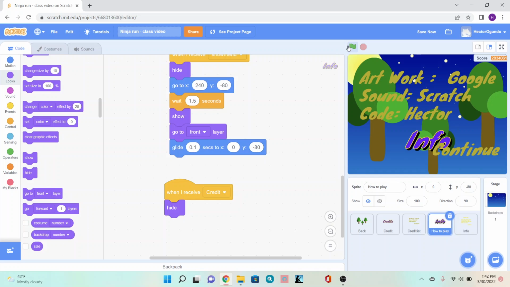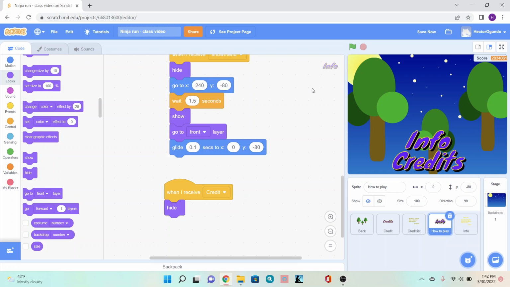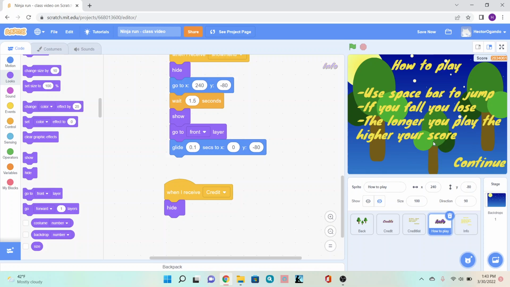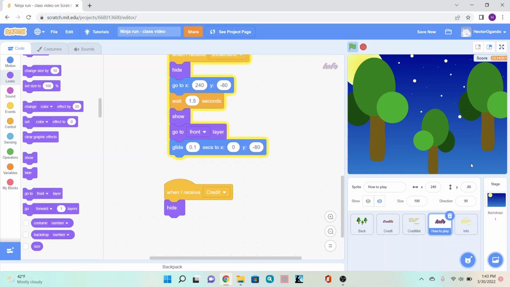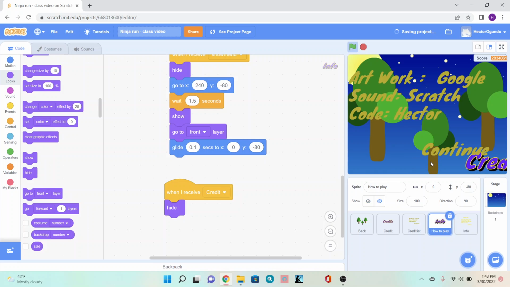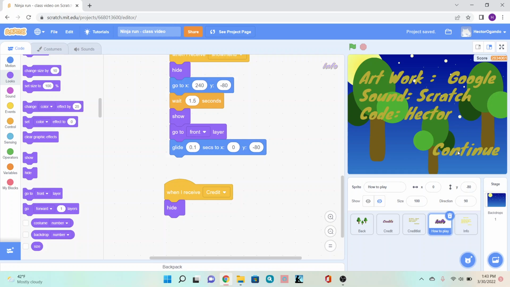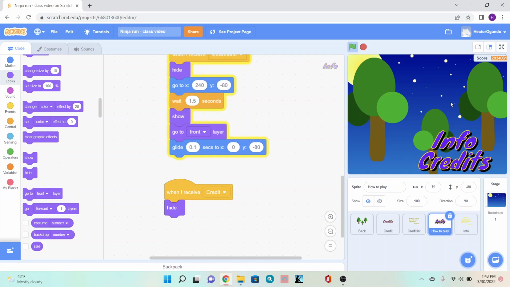So this is why it's always good to test everything out just to make sure that everything works. So now we're going to do a final test. When I click on info, I get the information. When I click on continue, I get everything appear. When I click on credit, I get to see the credit. When I click on continue, everything goes back. So now that we have everything, we're pretty much all set for our deep dive.